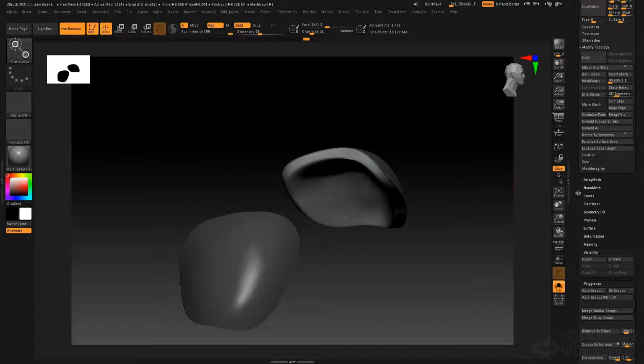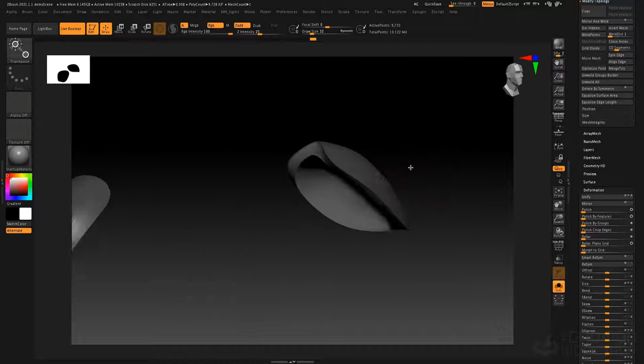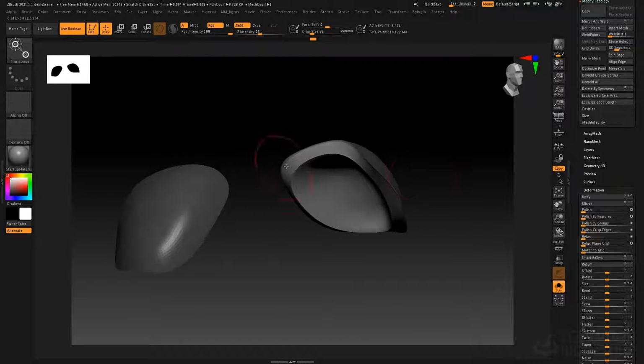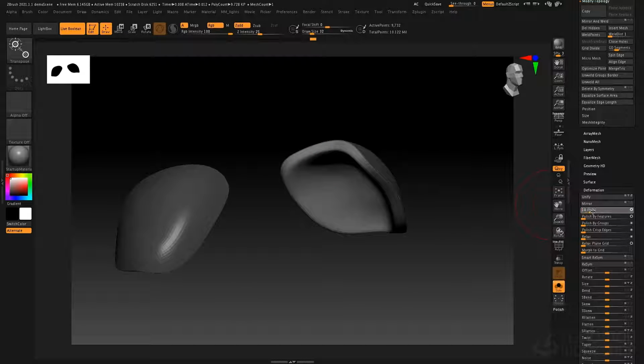You could also go to Deformation, and there's Polish by Features. Now, if I turn on this button for Polish by Features, it gives me a much more pronounced effect. As you can see, it's retaining the creasing. It's reintroducing that creasing. I could polish like this. So these sliders, don't neglect these sliders. They can be really quite handy.